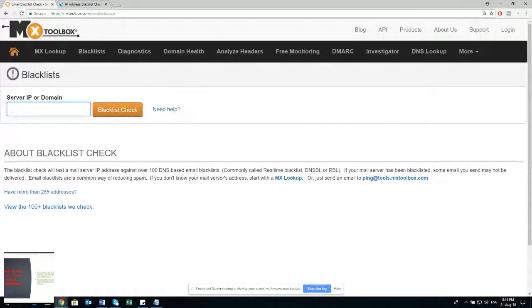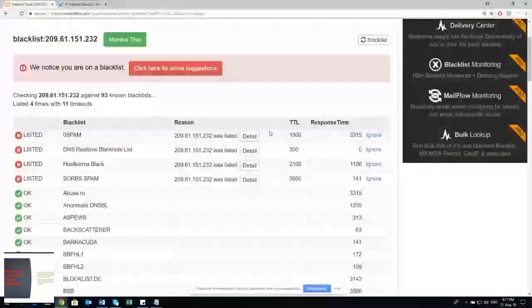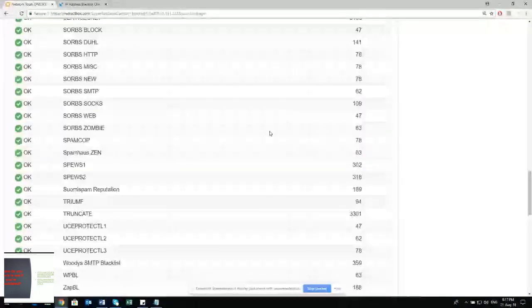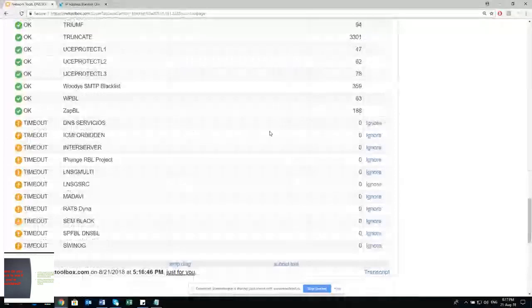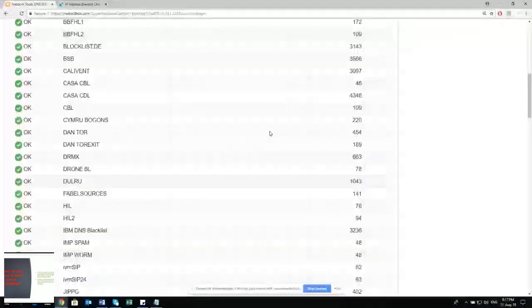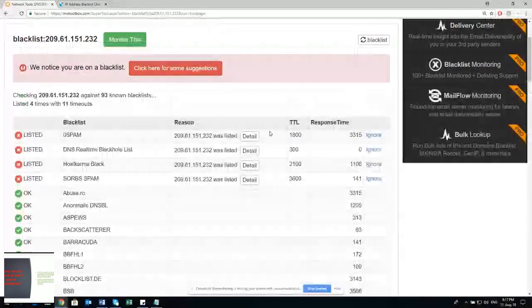You can see that it'll show you all the sites that you're listed on first. It'll put them in red up top, and then it'll tell you all the sites that they've checked and you're okay on. And then it'll also tell you if there are any sites on the bottom that timed out.